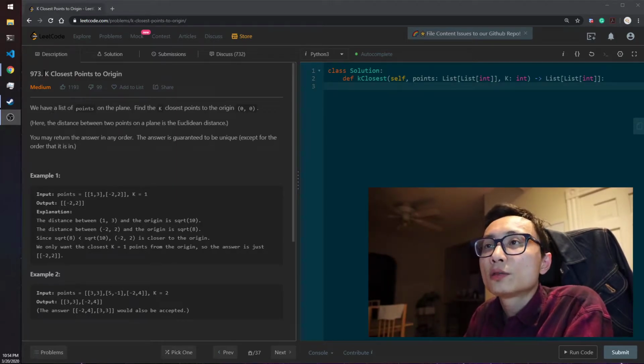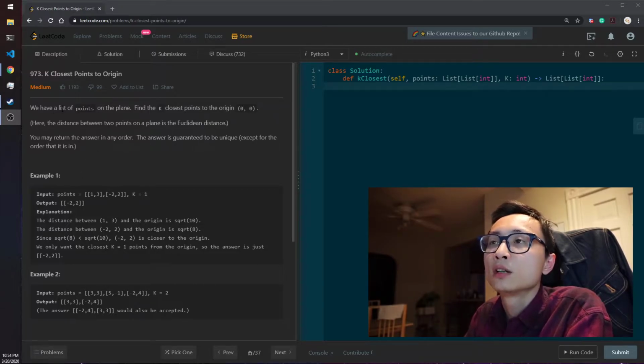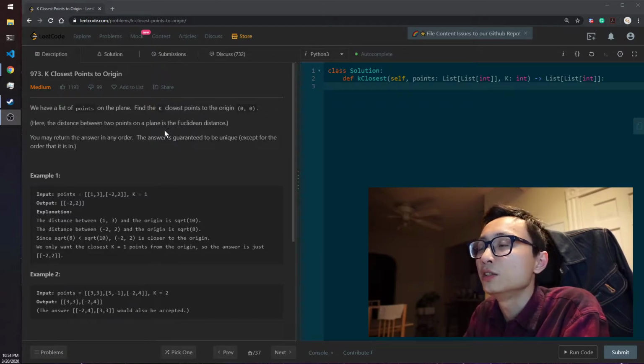Okay, today's question is 973, k closest points to origin. We are given a list of points on the plane, and we need to find the k closest points to the origin. So the point here is represented as two numbers, as the location on the 2D space.